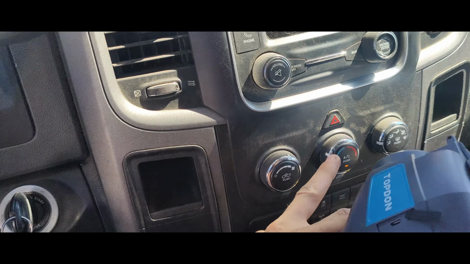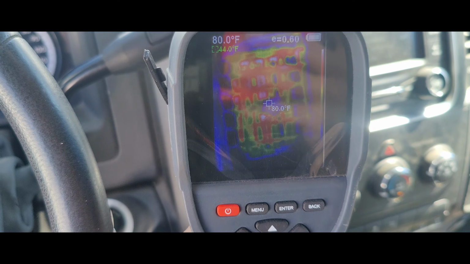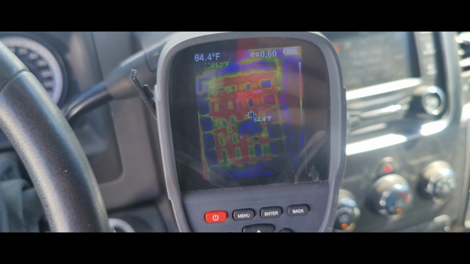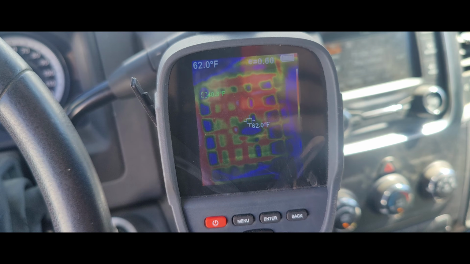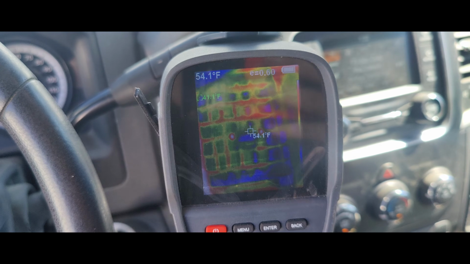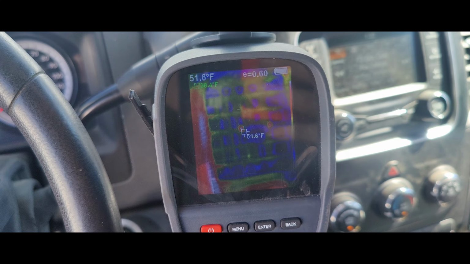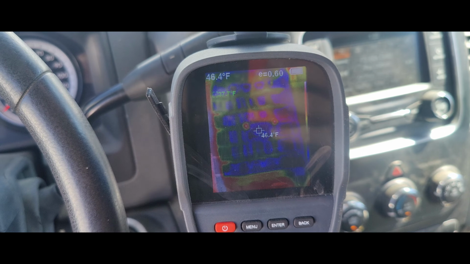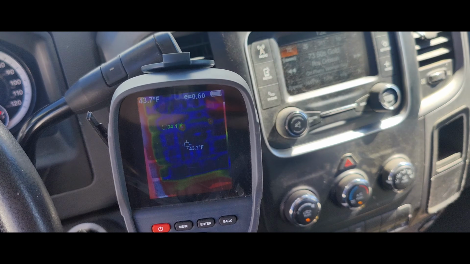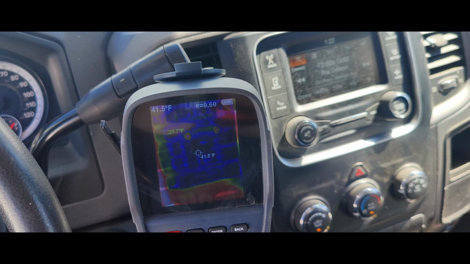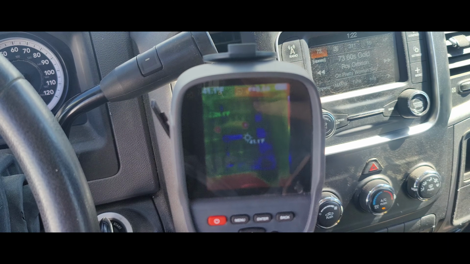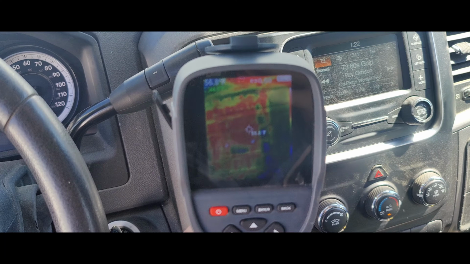Now let's put this to cold. Watch this. Look at that vent cool down. You can see how the whole vent cool off. Look at that. And you can see we're on full cold down there. Look at that. I'm going to put back the hot. Now we'll see the whole thing light back up. Look.